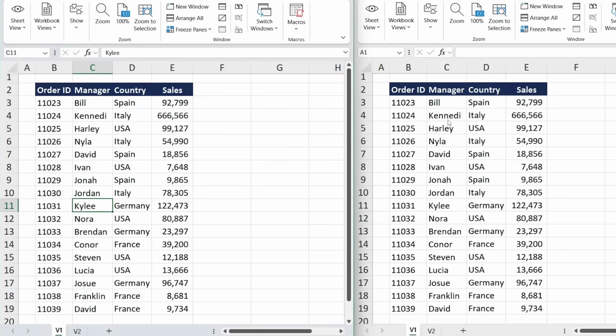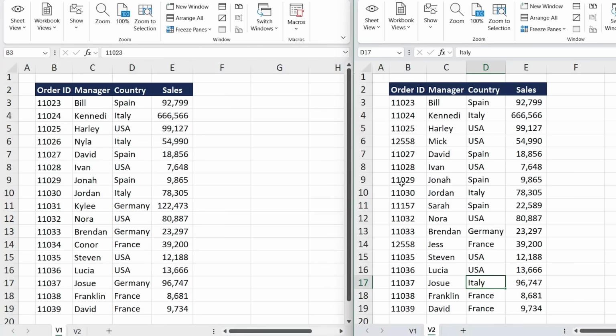What we've done here is we have the exact same Excel file, so if I change this value over here to a 0, you'll notice that this side changes too. The only thing is we can now see it side by side, so on this one we can be on V1, and on this other one we can be on V2.